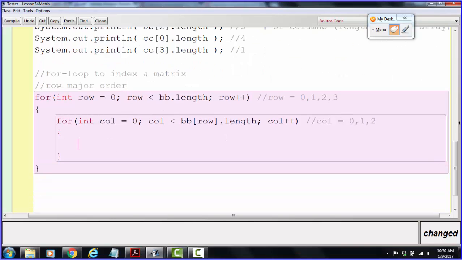Okay, now we got this loop structure. What can we do with it? Well, we can do all kinds of things with it. If I wanted to, I could take BB and I could say go to row, go to column, and increment every value, for example. Okay?